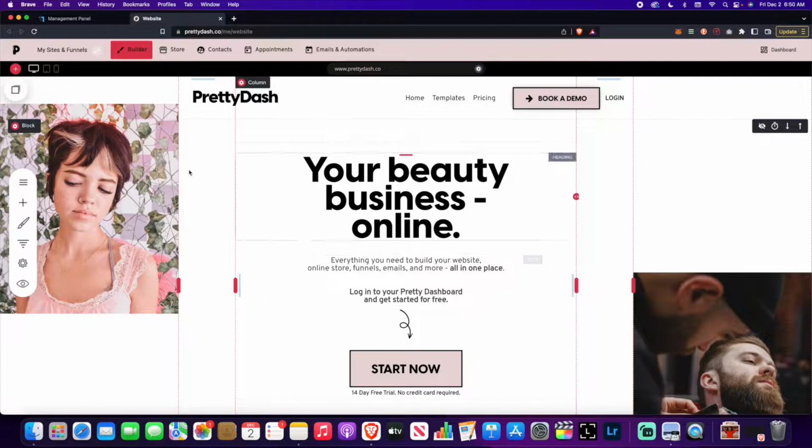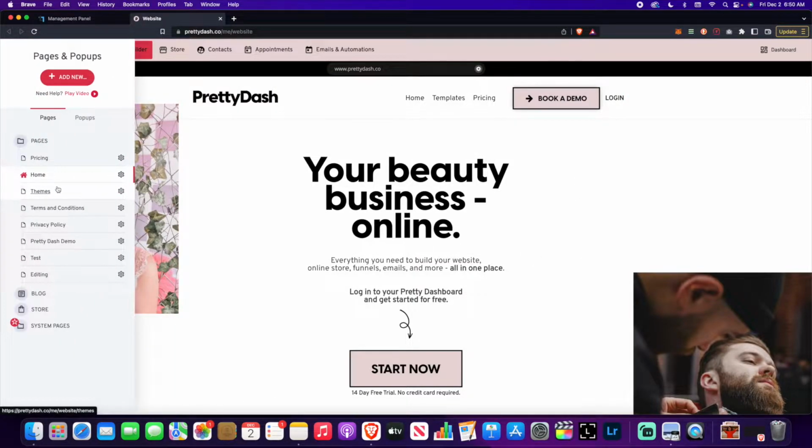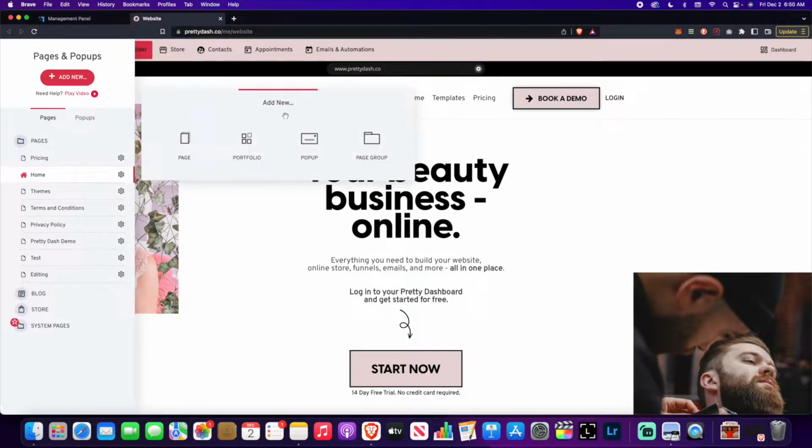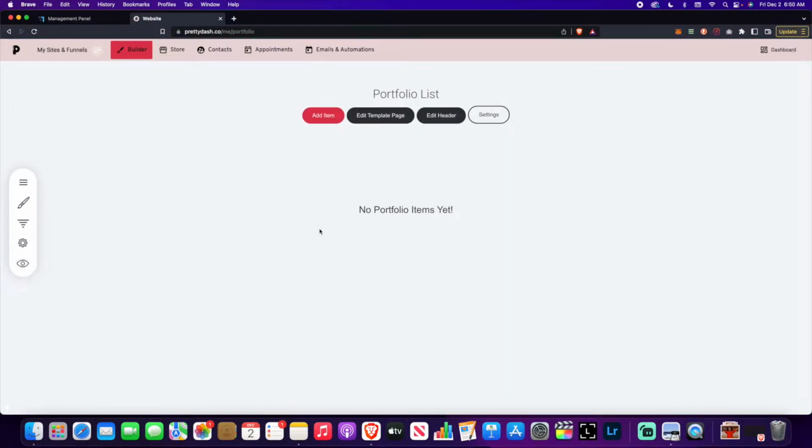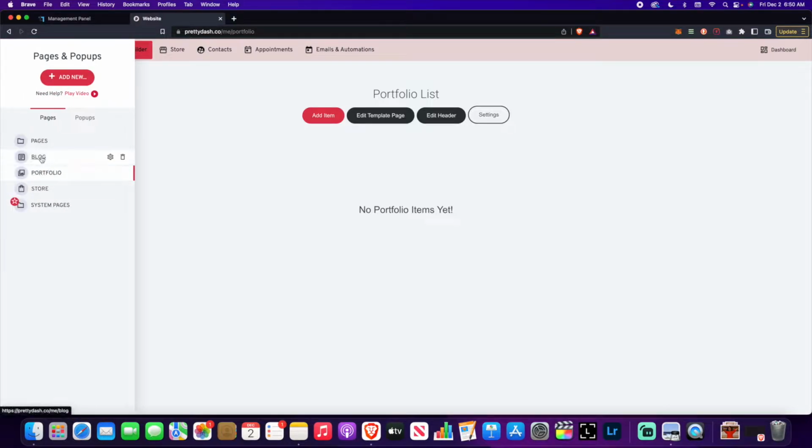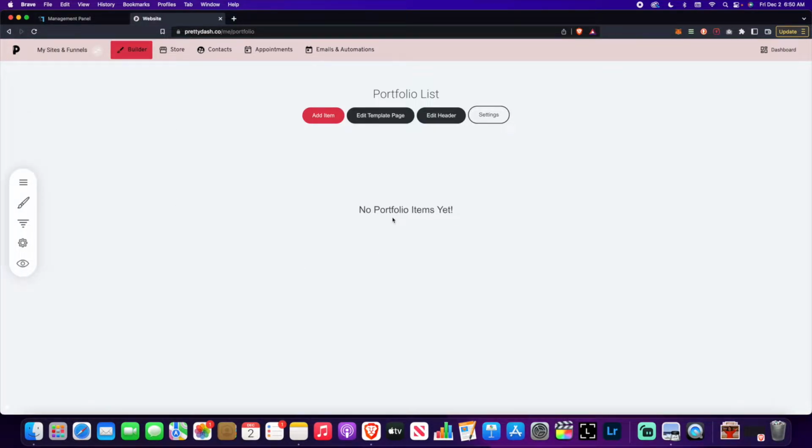So let's go over here to your pages section and we'll click add new and we will choose portfolio. So this is the main portfolio page. It's kind of similar to how the blog page is set up, how when you click on portfolio or blog, it brings you to this main page where you can edit everything, but this isn't what your customers see. I'll show you that at the end. So let's first just get set up with the settings. Let's get those things done like I always like to do.